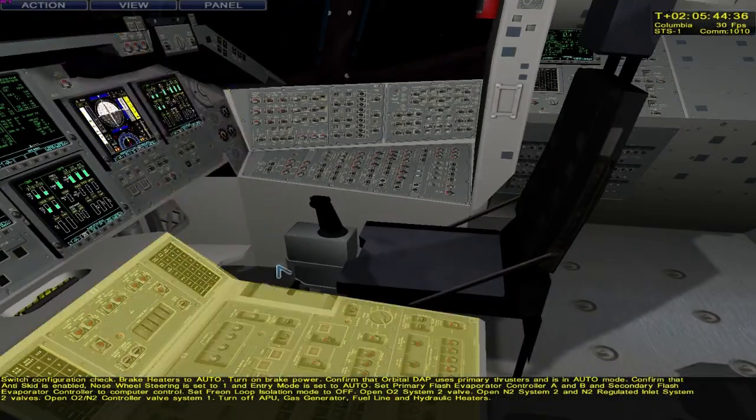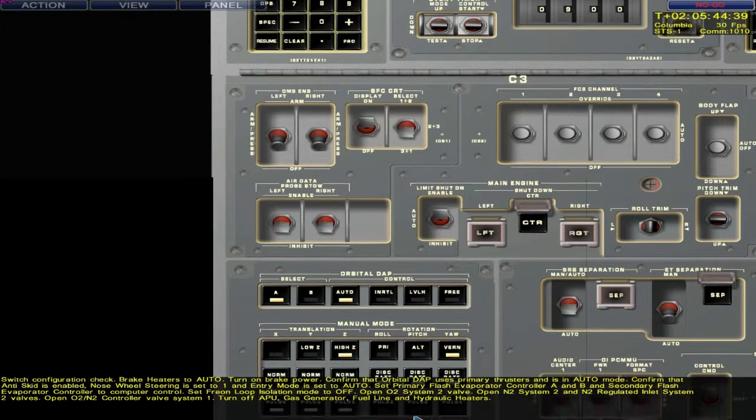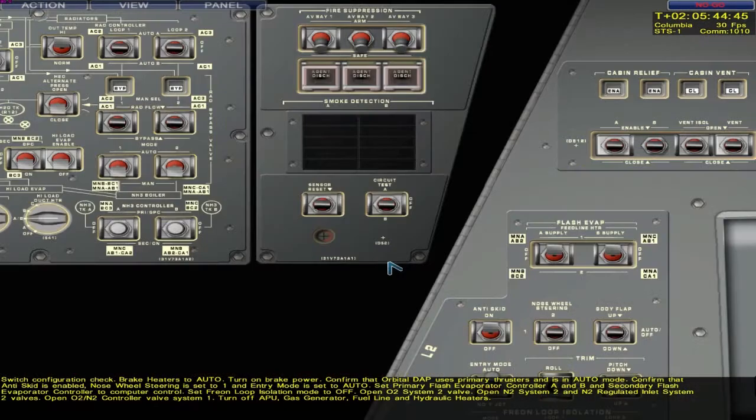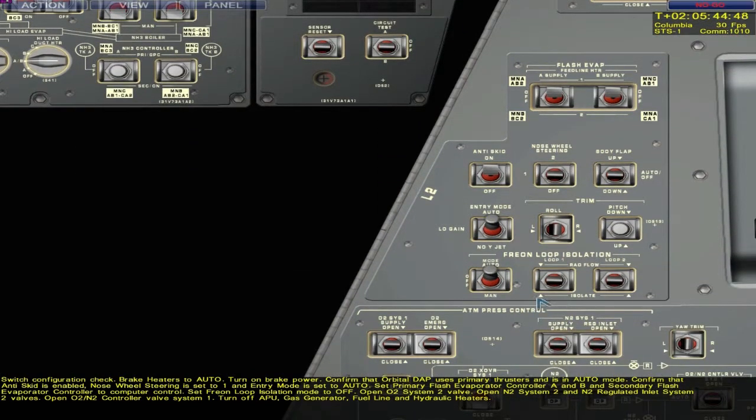Okay, center panel. Orbital depth, manual mode, rotation roll to primary. Yeah. Orbital depth control to auto. It is. Good. Now, anti-skid set to on. This on, L2 is on. Good. Confirm nose wheel steering set to 1. It is. Entry mode set to auto. Yes. Good.